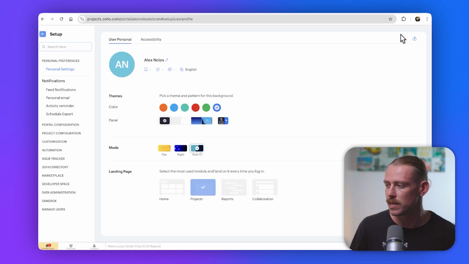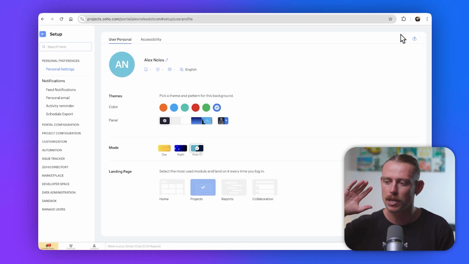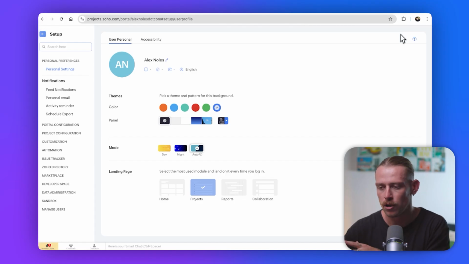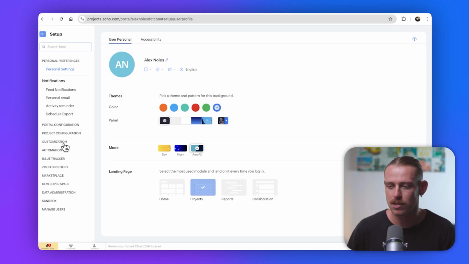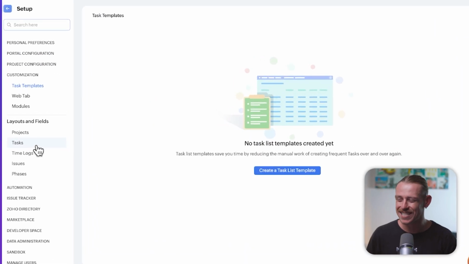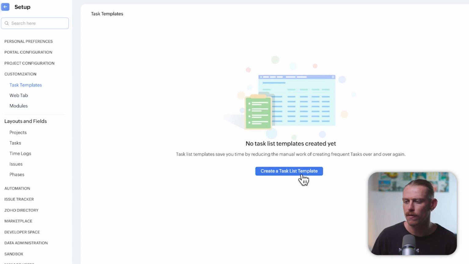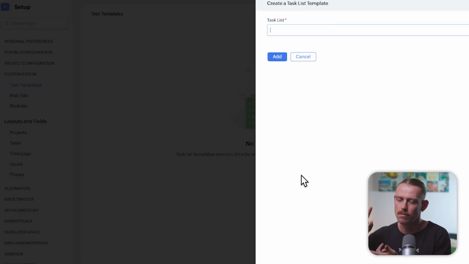So we'll jump into the setup for our workspace, where we can manage our preferences, notifications, configurations, and so on. But we want to look at customization, because this is how we manage how we get our work done and how it flows. We've got task templates, which are necessary for a project management platform if you have repeating tasks. Think customer onboarding, campaigns, video production, content production, compliance. You'll want to have set task lists, set subtasks, and so on.